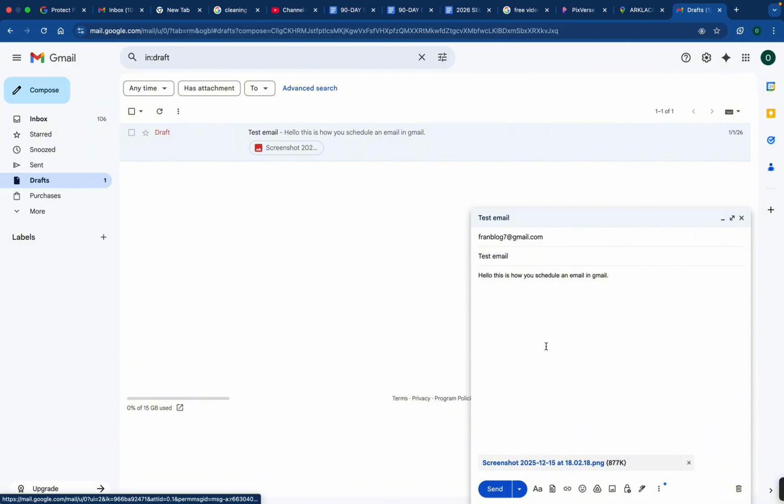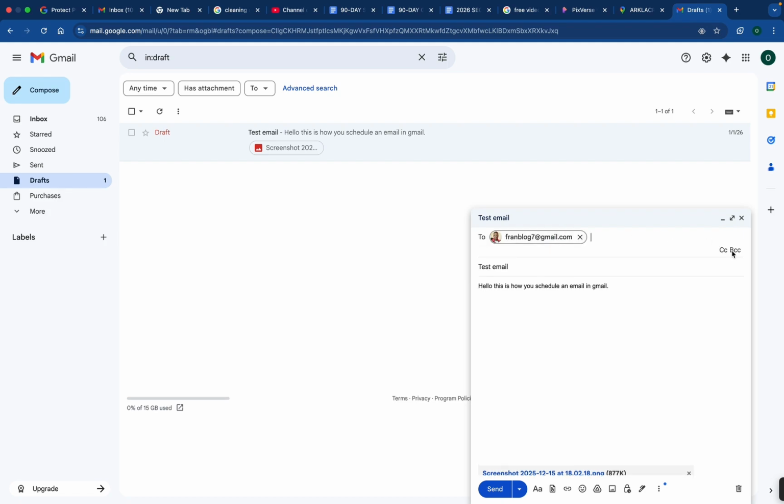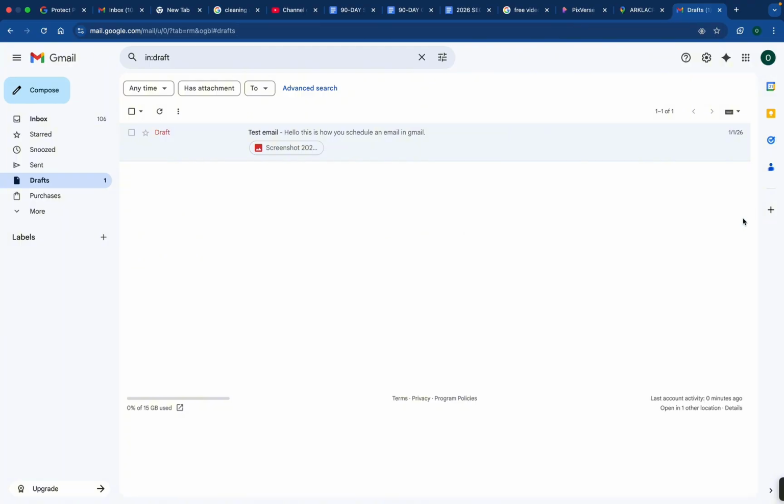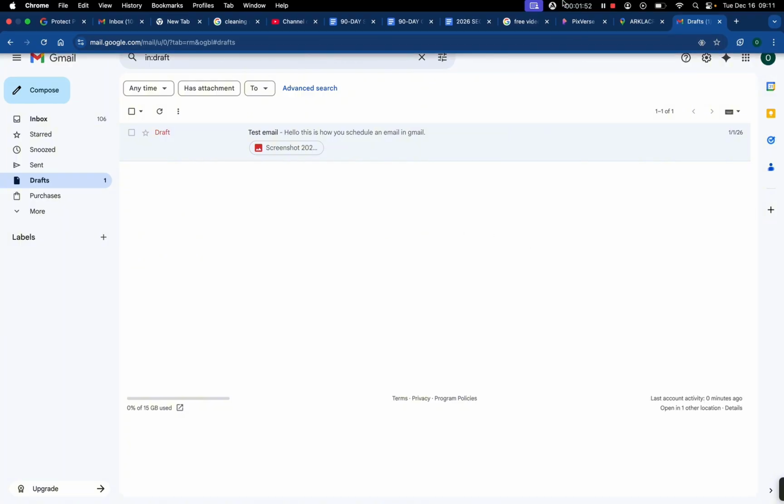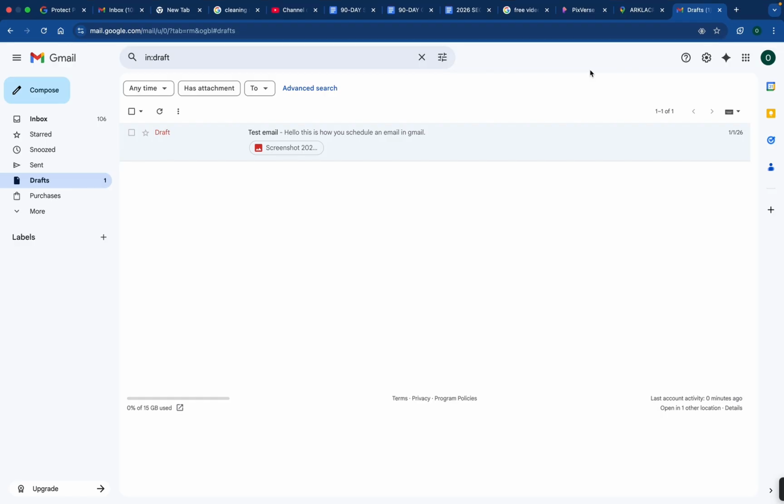You can make edits, especially if you notice you left something out or you didn't add a person that you wanted to add as a copy or as a blind copy. You can change that and then you come back and reschedule. The only thing is that if you go to it after the scheduling date has passed, you will not be able to send it. But before that, you can make edits, you can cancel an email, and you can change recipients of that email. So that is how you schedule an email in Gmail.